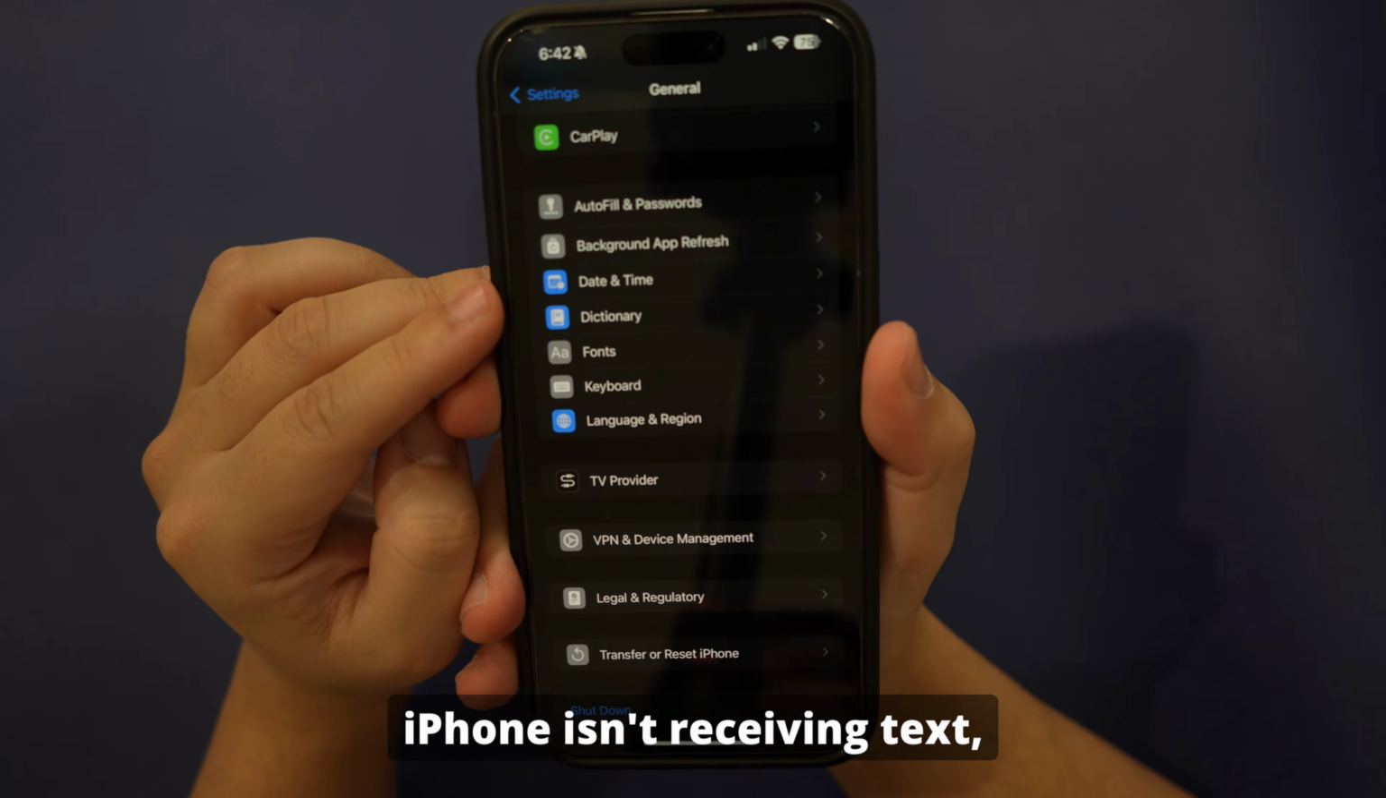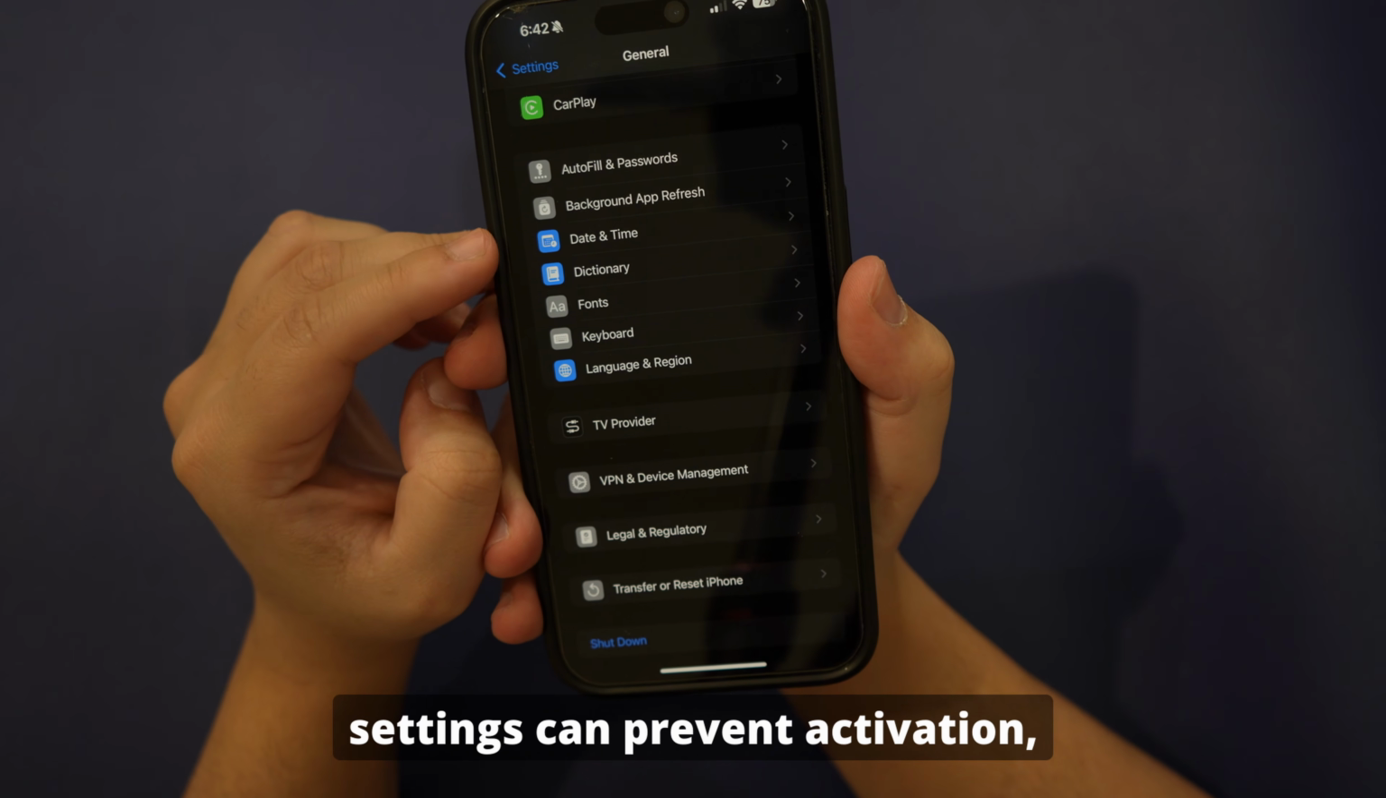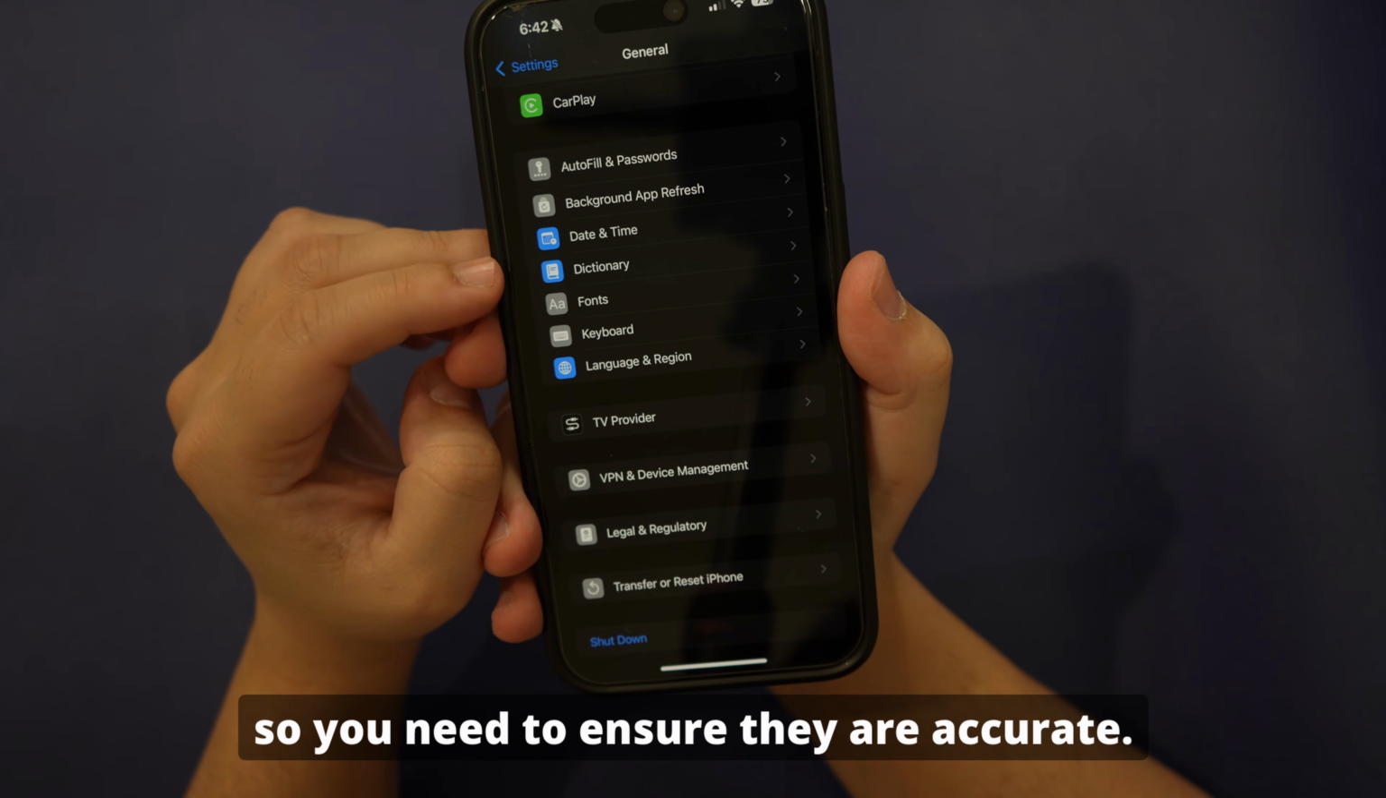Check 3. In case your iPhone isn't receiving text, check if the date and time settings are correct. Incorrect date and time settings can prevent activation, so you need to ensure they are accurate.